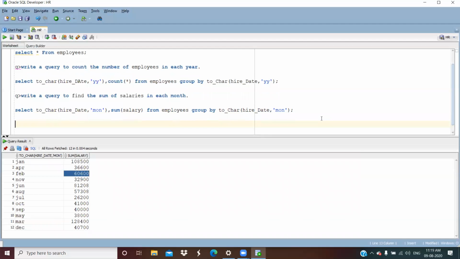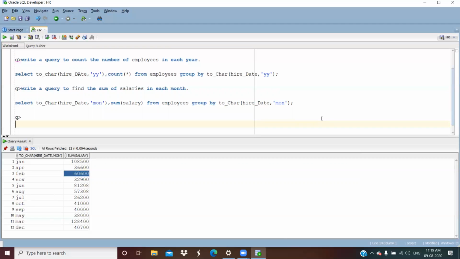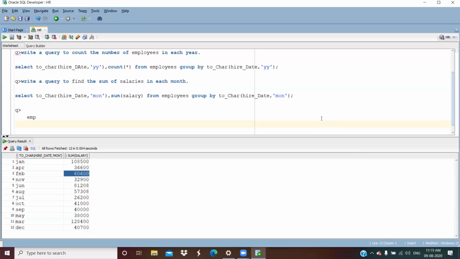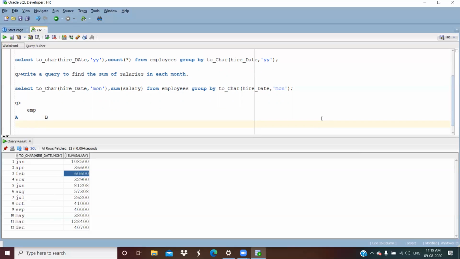Now, my next question is, I told you about case and decode, right? You remember I told you about case and decode. Okay. Now, suppose there is a table. The table name is suppose T1 or EMP table. We have a column that is A. Another column we have, it is B. These are the two columns I have.